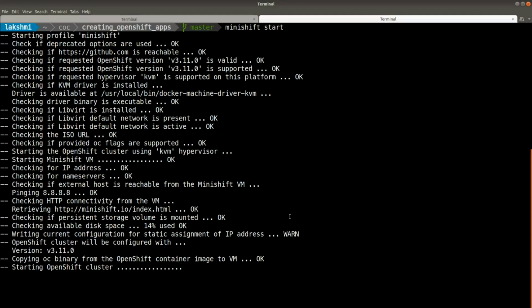The reason why we are doing this is we want to know what is happening behind the scenes when you create a new app, or when the system provisions a new app for you in the cluster. So I'll be doing this in a Minishift cluster.